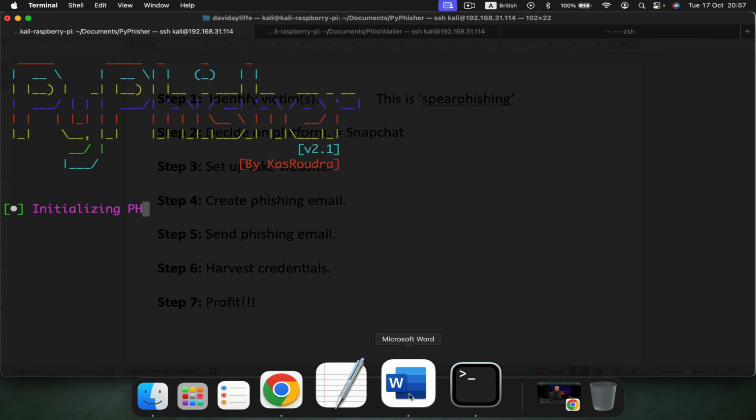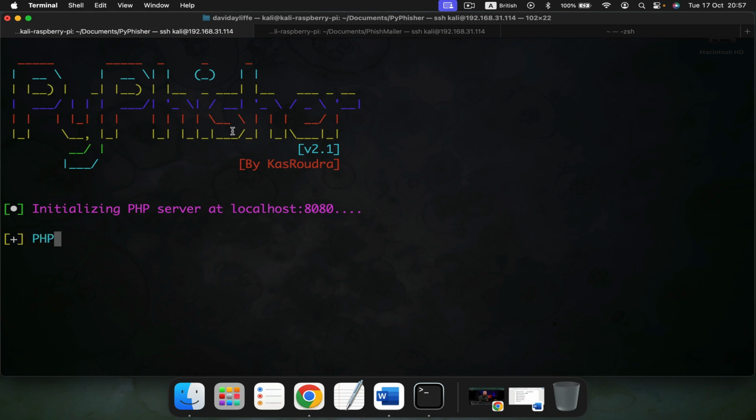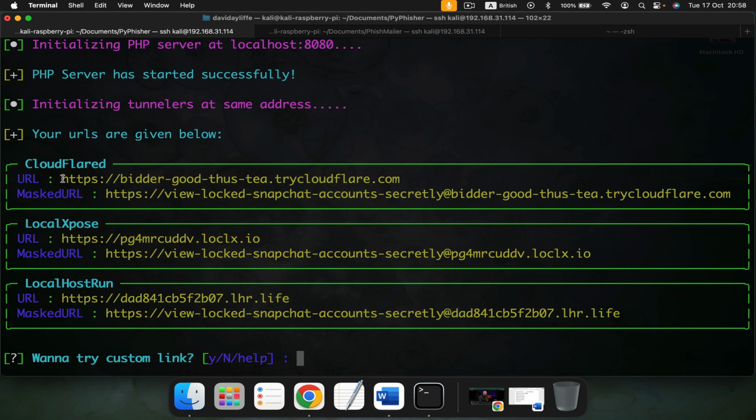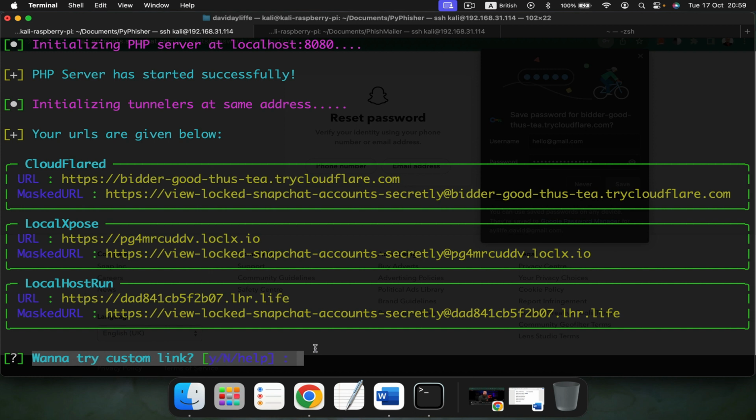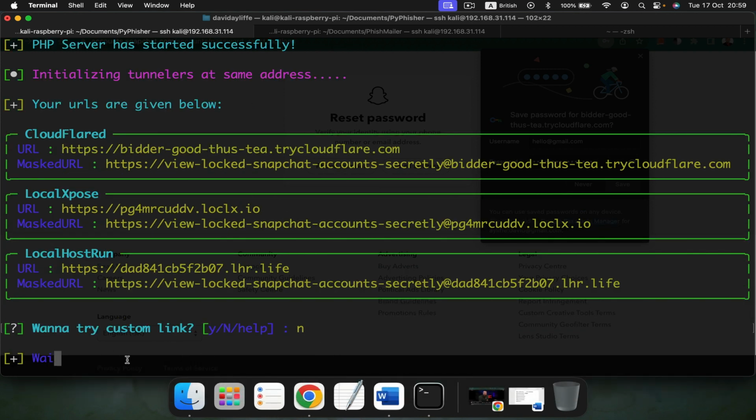Wait for this. Let me just minimize this in the background. Wait for this. This is now creating the websites for us. Okay, all right, so these are our websites. Here, want to try custom link, you need to click no. And that now it will start listening.